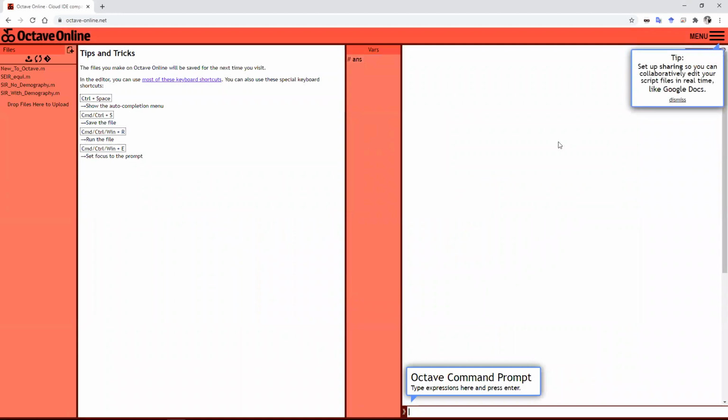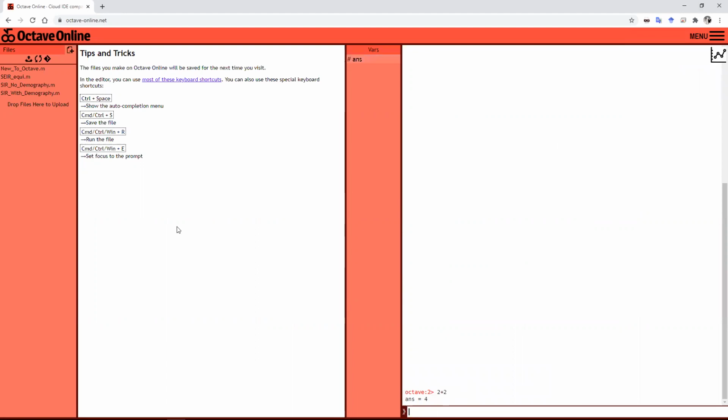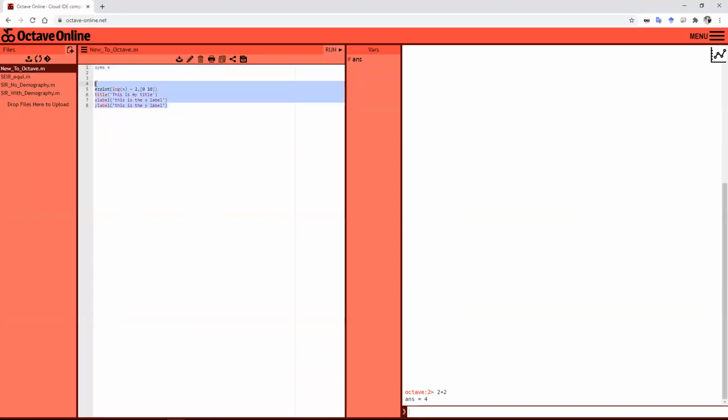Okay, so now you can see that I'm going to dismiss these pop-ups. I've still got my command prompt on the right here, so I can still go 2 plus 2 equals 4. But now I've also got this extra window on the left here. So this is actually a place where I can write Matlab files or Octave files, commands to do things. Okay, so I've started a file called new to Octave here, and what I've got here is some basic Matlab or some basic Octave commands.